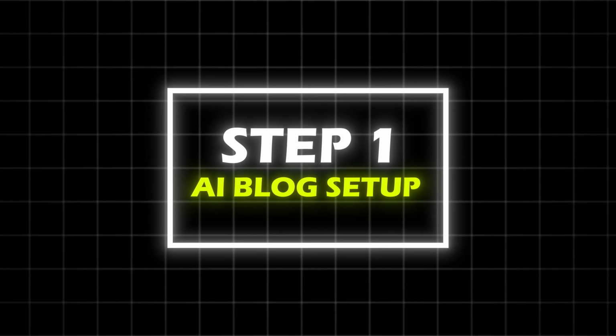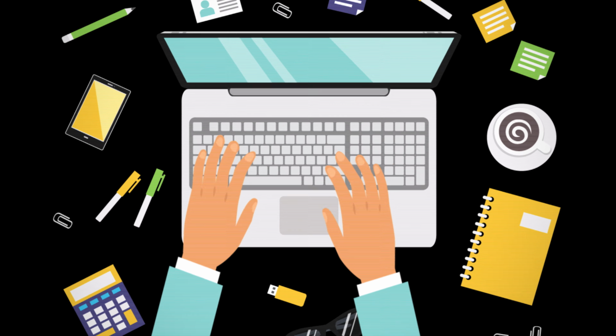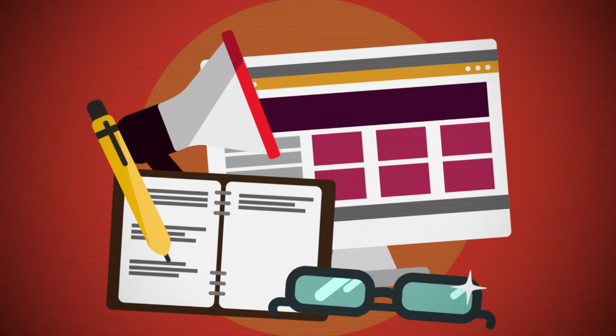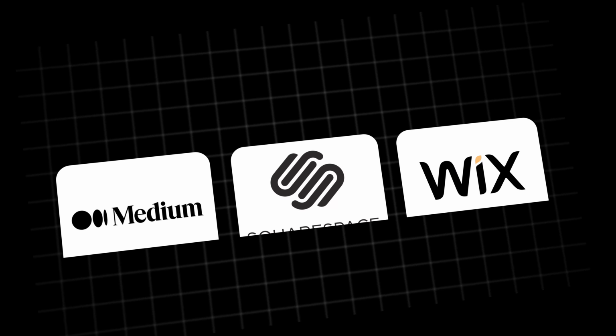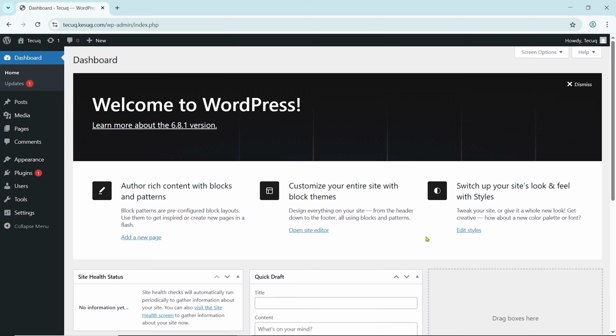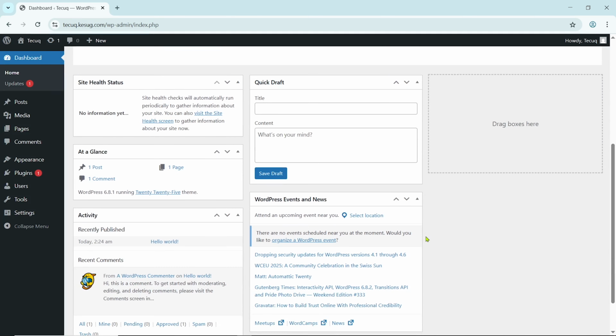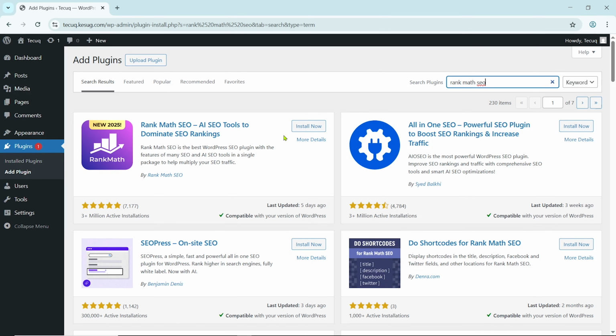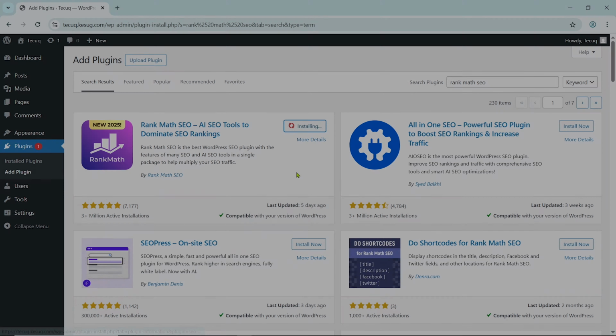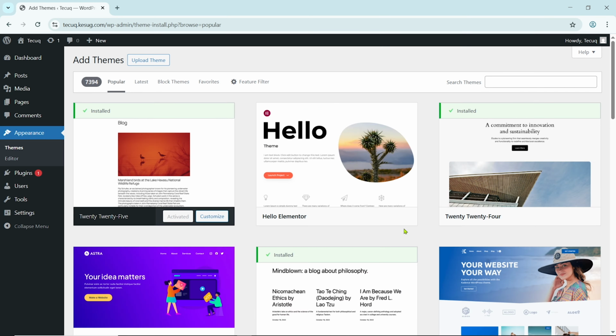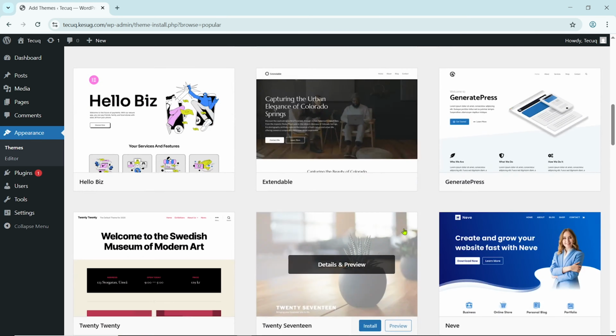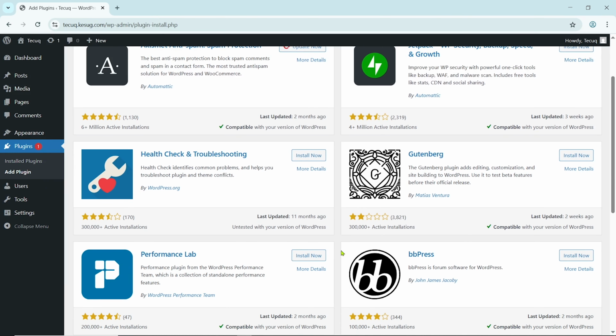Step 1. AI Blog Setup. Before you write your first post, you need a blogging platform. While there are options like Wix, Squarespace, and Medium, WordPress is the best choice for SEO and customization. It helps you optimize your content with plugins like Rank Math SEO and Yoast SEO. WordPress websites are easily customizable, offering thousands of themes and plugins.